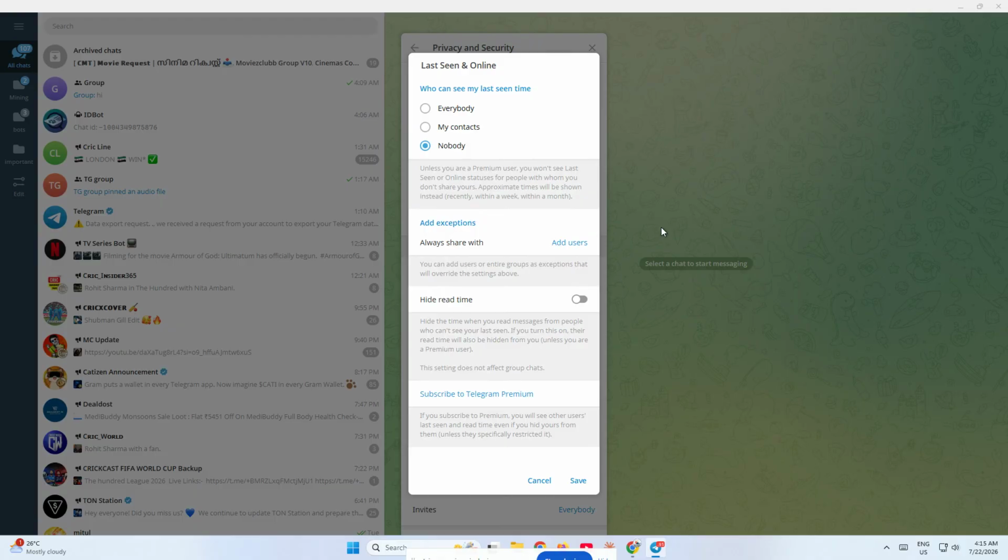This is the important part because here you decide who can see when you were last active on Telegram and whether you're currently online. To completely turn off your active status, select Nobody. Once you choose Nobody, other people will no longer be able to see your last seen time or online activity. Keep in mind that Telegram may also give you extra privacy options, such as adding exceptions for specific contacts, but if your goal is to hide your active status as much as possible, Nobody is the setting you want.